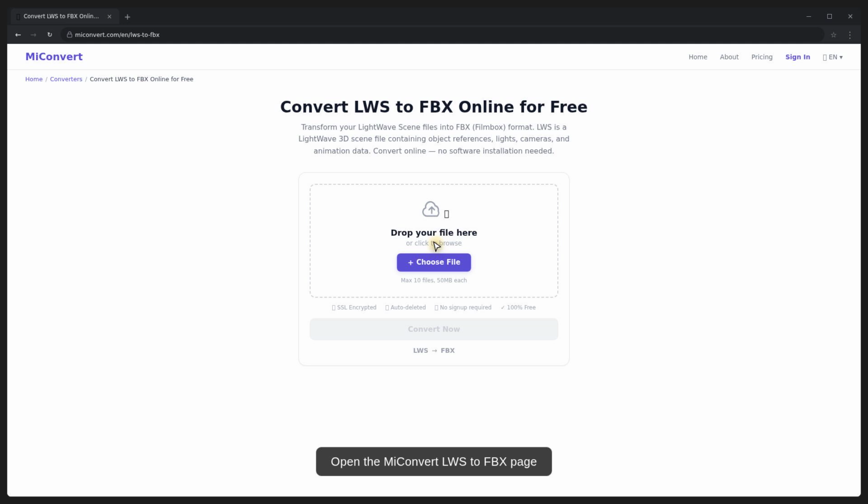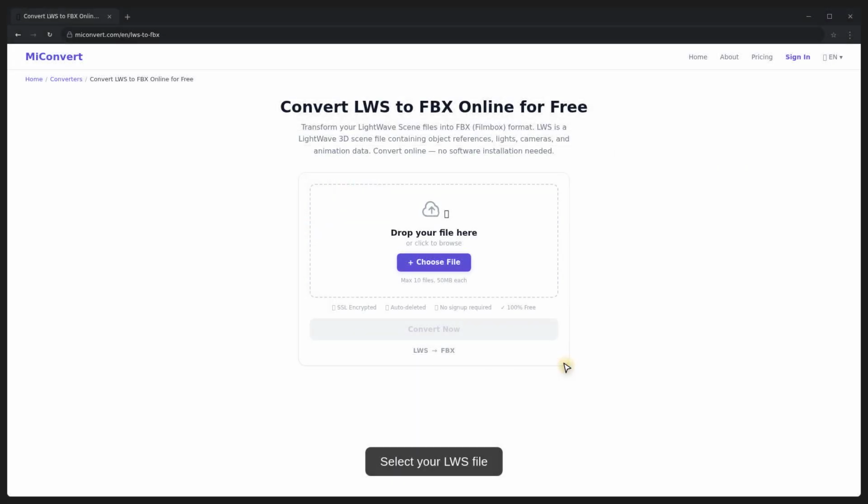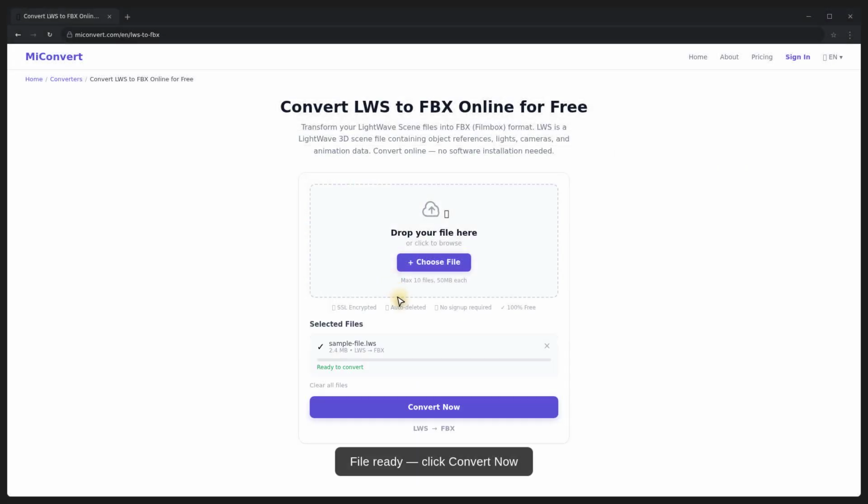The interface is clean and easy to use. Let's upload a file. Click the Choose File button. A file picker will open. Select the LWS file you want to convert, then click Open. Your file is loaded and ready. You can see the file name, size, and destination format. Click Convert now to start the conversion.